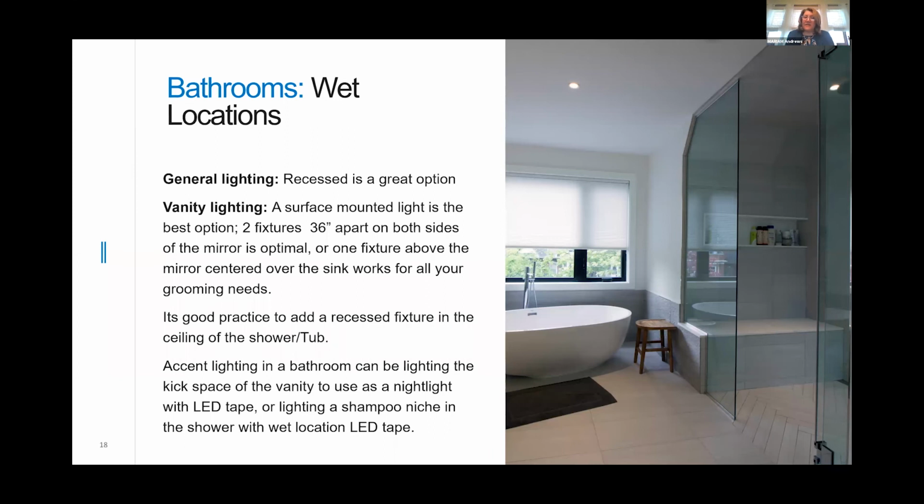Think about accent lighting in the bathroom as well. Light again underneath the kick space of the vanity. That can be a night light. That can also just be an accent light in the space. The other thing that is really fun to do is if you have a little niche in your bath, shower, or tub area that you want to light with wet location tape to give you some little sparkle in the space, that's wonderful to do as well.